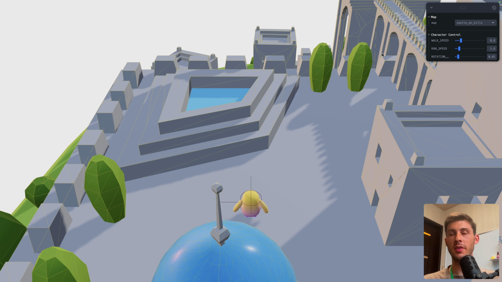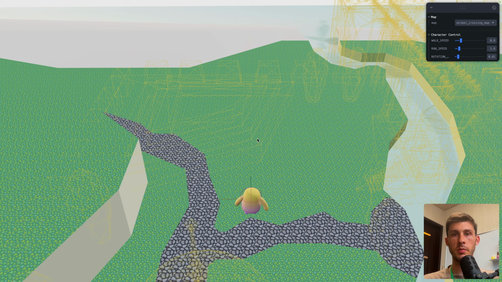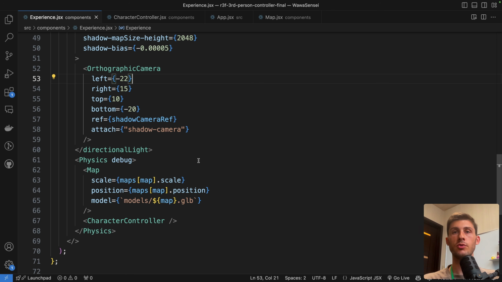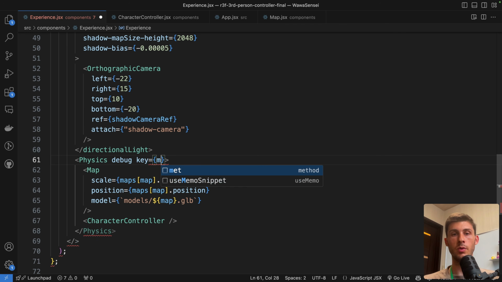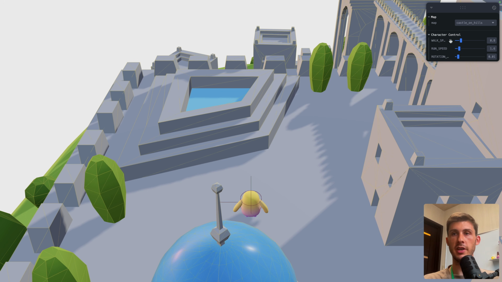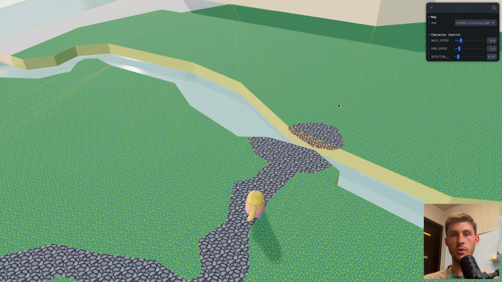Let's try it on the other maps that we have. So let's say Animal Crossing. But you can see the physics is broken. It's based on the previous one. The simplest way to reinstantiate everything with React is to go on the physics and to use key is equal to the map. So when it is a different key, it will reinstantiate the whole tree. Let's try it. We can change to Animal Crossing and it's working fine.